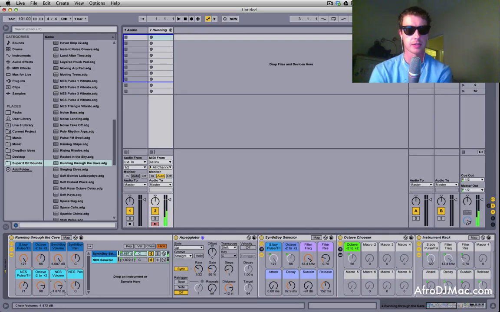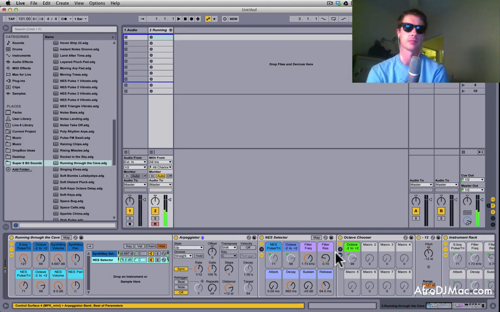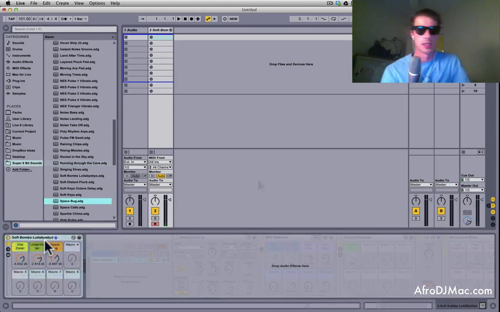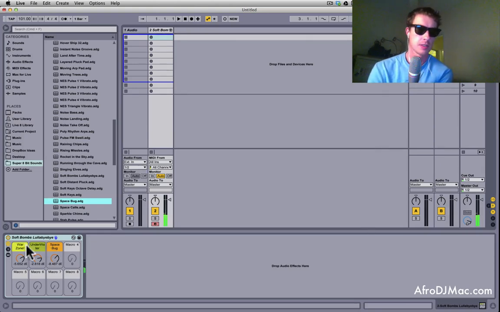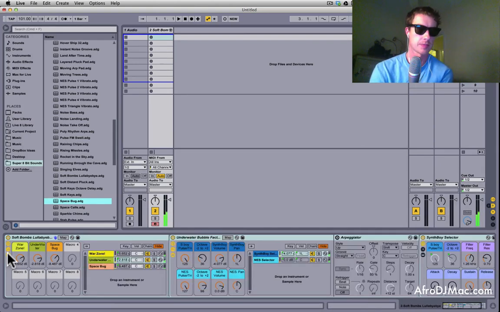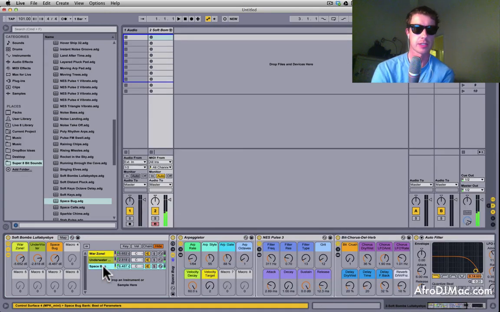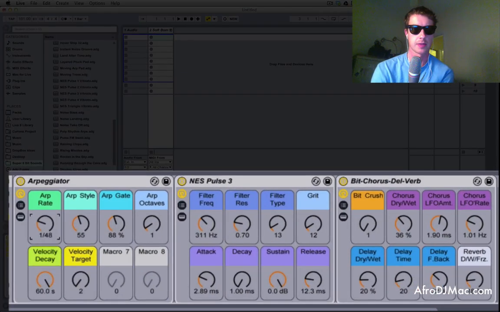Now I'll bring in my other chain. Now the soft bombs. This has 3 different controls on the front, but if we look inside, we're really dealing with 3 different chains of racks. So for instance, our space bug sounds, which I'll turn up and lower the other sounds. We can play around with the rate of that, the different kind of movement of the arpeggiator. This makes it a chord. You can change the gate on that, the octave range, and we can play around with the filter as well.